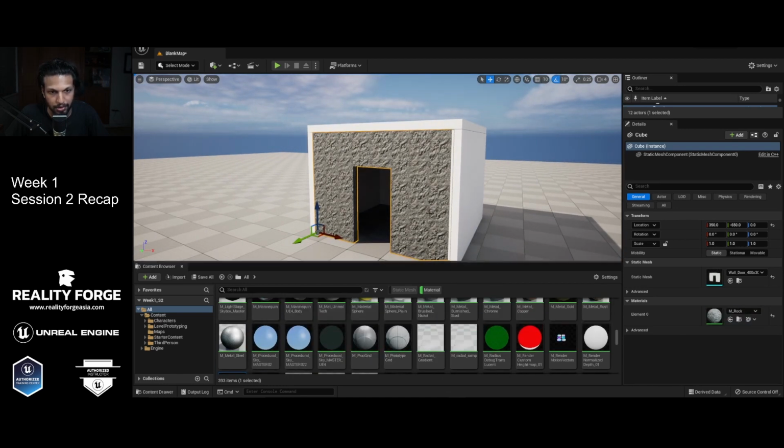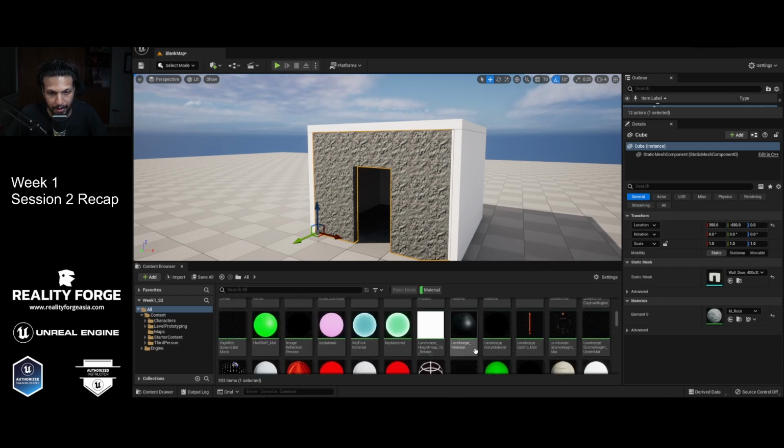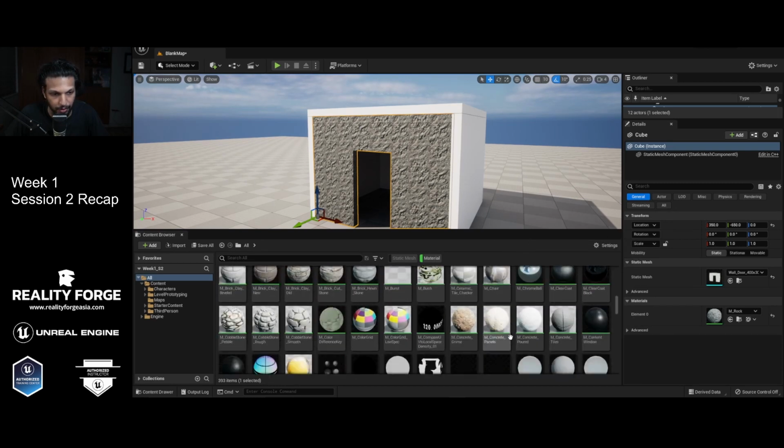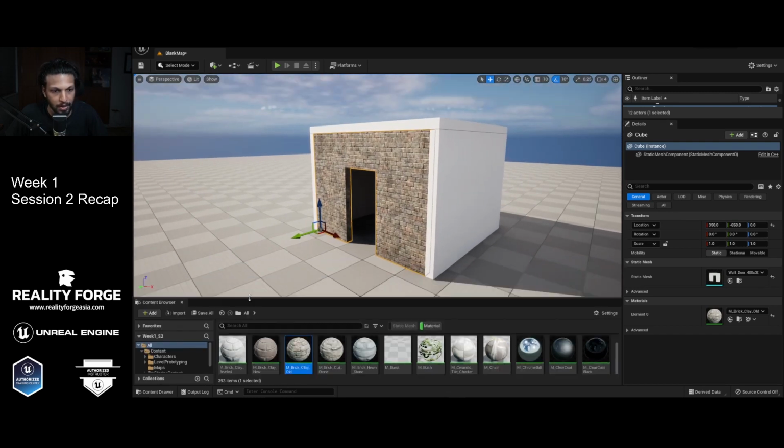That doesn't look too good. It's repeating. Let's see if we can get something interesting here. Where are the stone ones? What about this? That looks interesting. I'm happy with that. Okay. So I like this material.